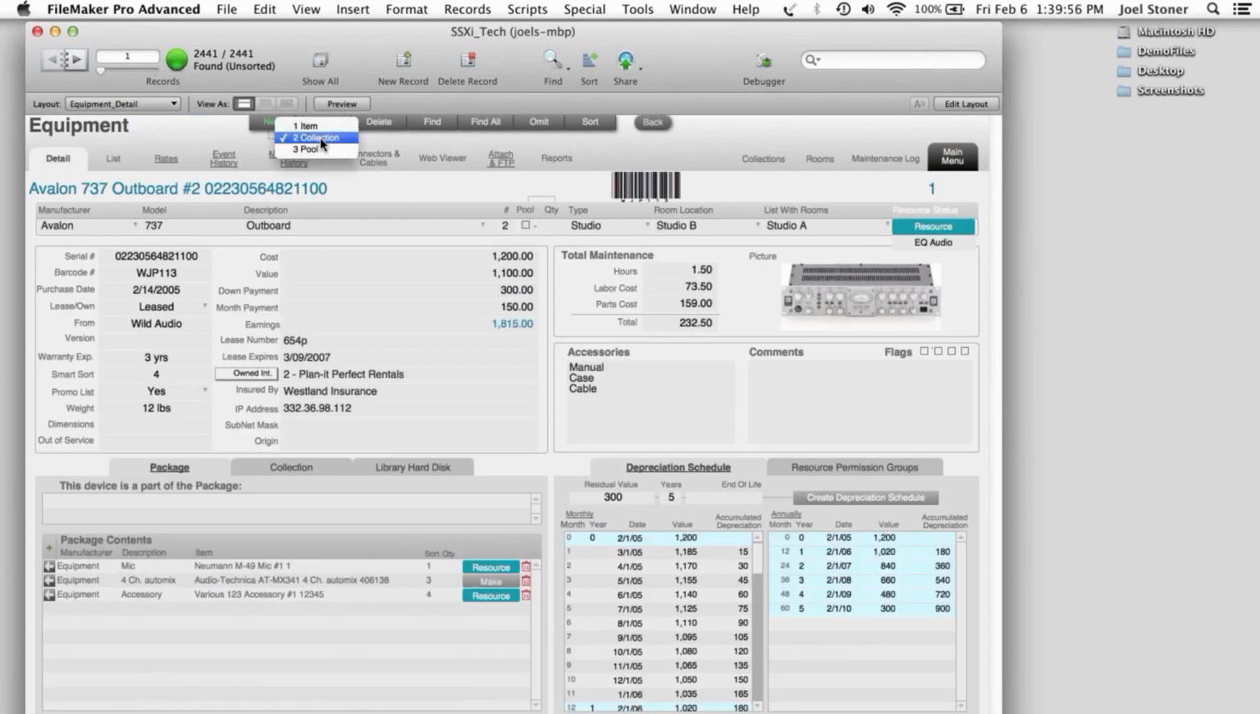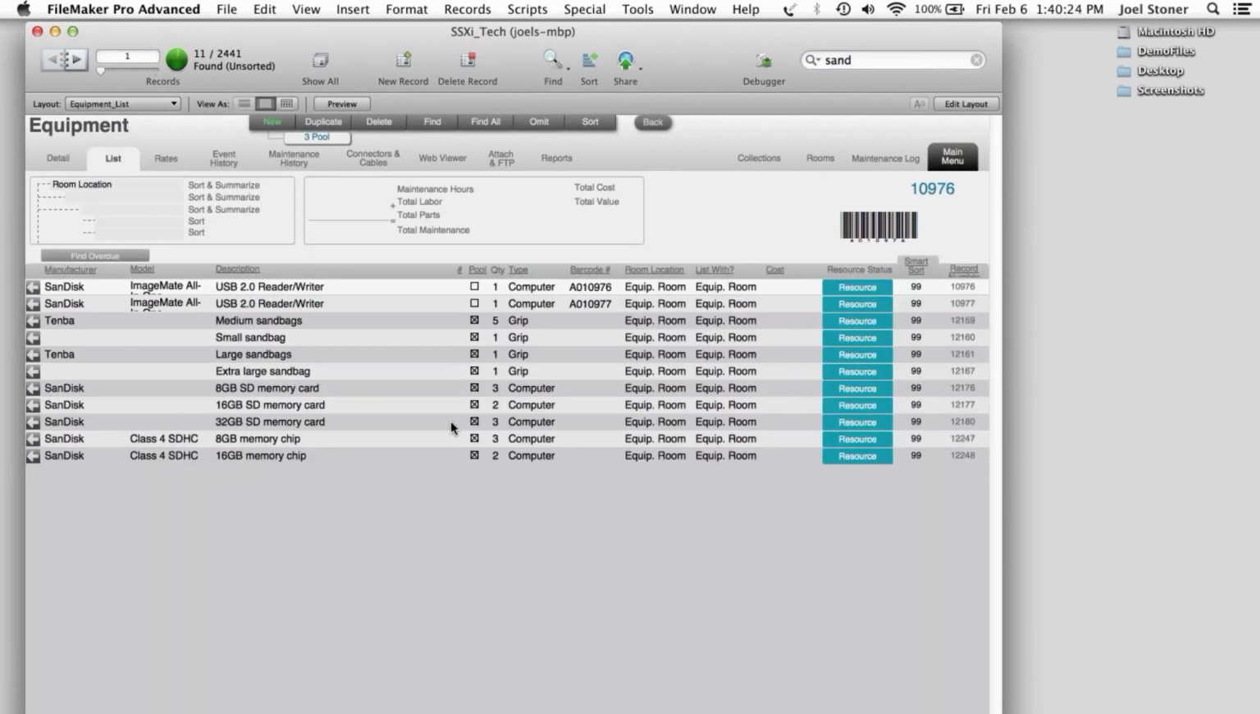I'm going to come back to collections, and I'm going to move on to pools for a minute. So pools are a different kind of equipment. Examples of pool items are like sandbags, cables, adapters, things that you might have a bunch of that you do not need to track individually. You've probably got a mountain of sandbags in the corner. Maybe you've got some 10-pound bags. Those would be one pool. Maybe you've got some 20-pound bags. Those would be another pool.